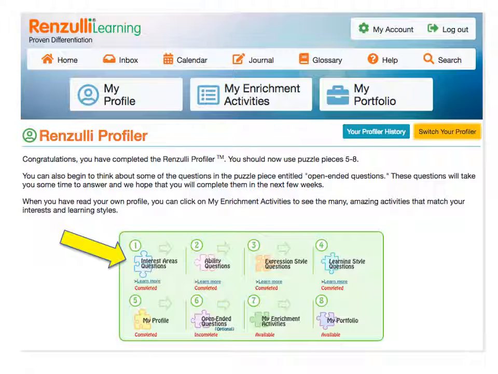When you first log into the system, you're asked to answer questions in 4 different areas. This may take anywhere from 20 to 40 minutes. If you can't finish in one session, you can always come back at another time, but we highly recommend you finish in one session. After you complete the interest areas, a prompt will appear and ask you to proceed to the next section. Click on Interest Areas Questions.